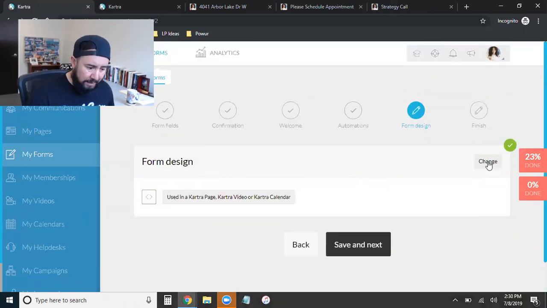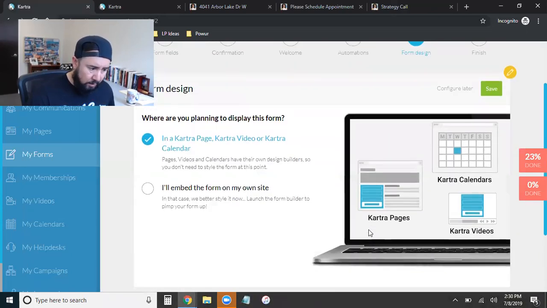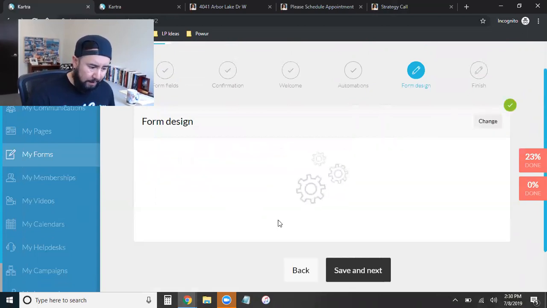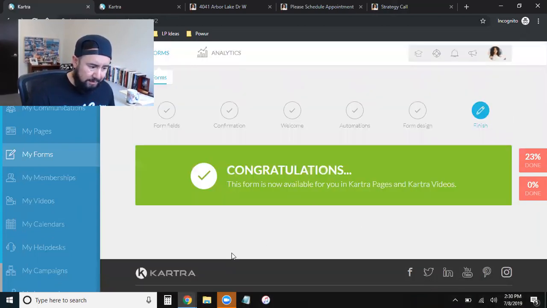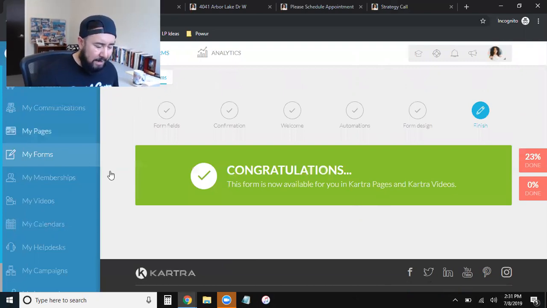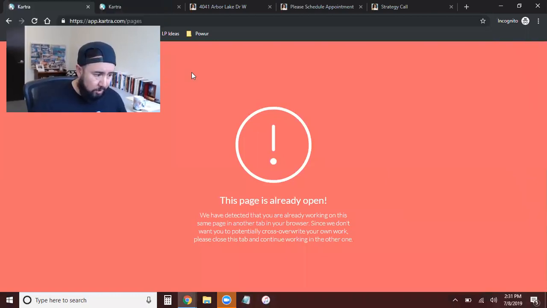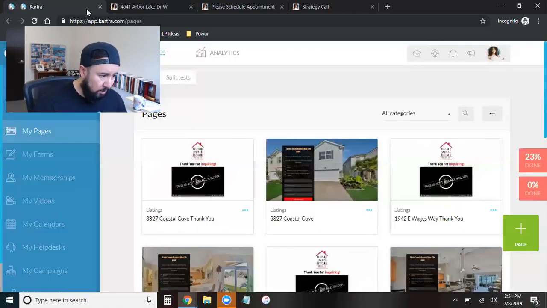The form design in a Kartra page. So this right here, where are you planning to display this form? I'm going to just leave it in a Kartra page, and that's fine. Save and next, and that's it. So that's the form, okay? That's the form, and then, of course, the calendar is tied to it. So that's kind of how you edit a landing page, you guys. Super basic, super simple.